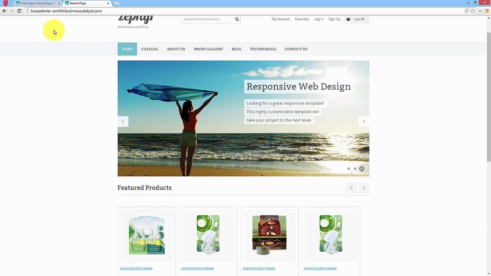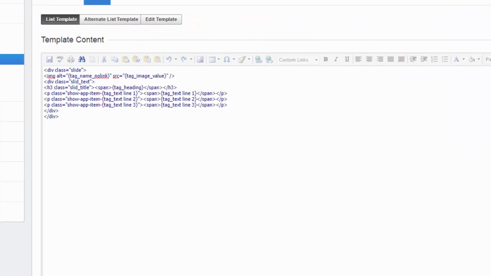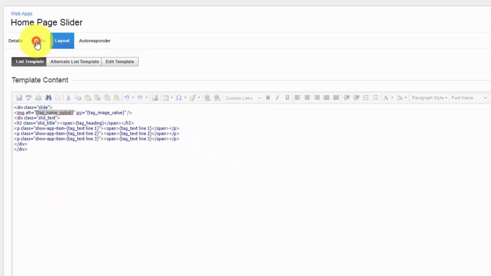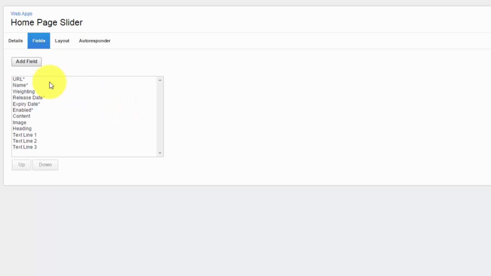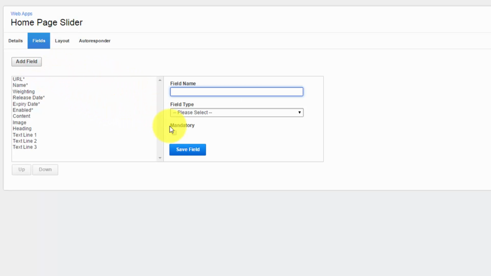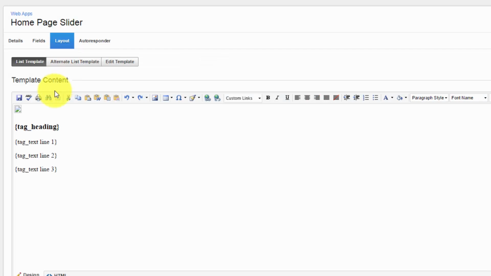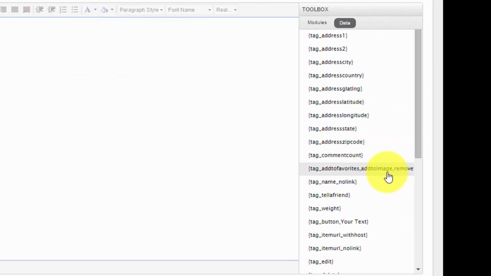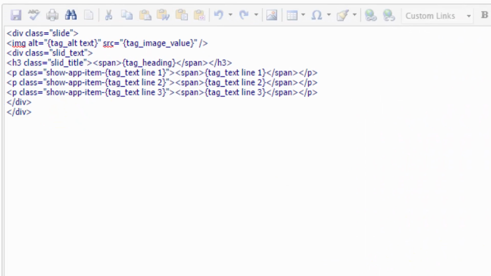So what we can do instead of that is make our own tag, which is what makes web apps so cool in the first place. So we can just add a new field, make it a string, text string, and then within our layout, this alt attribute just needs to have that alt text field.